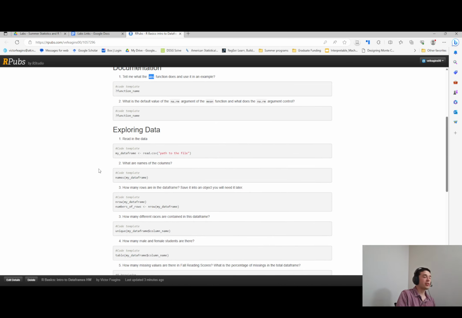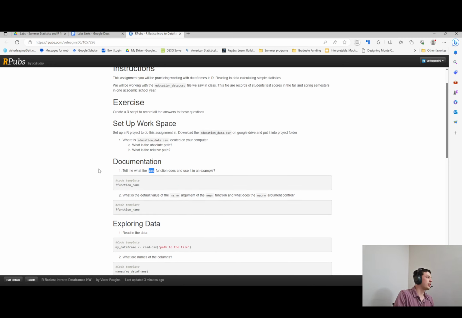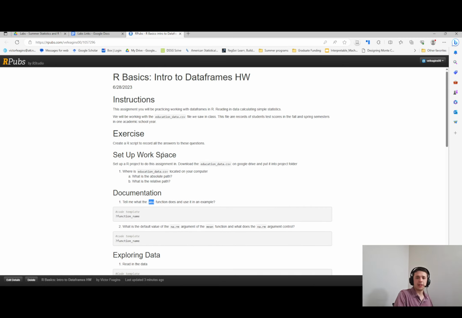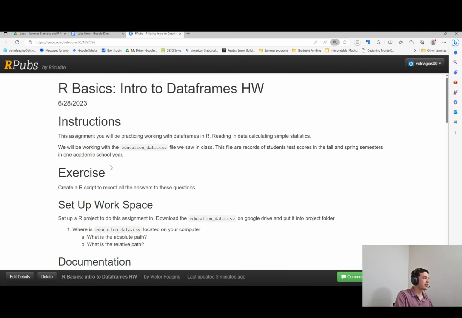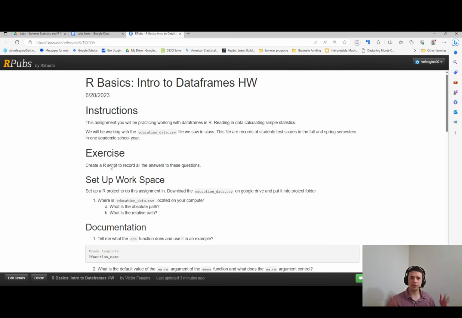This assignment is mostly going to be working with the data file we worked with in class. So we'll be working with, let me see if I can zoom in here, the education data.csv. You downloaded this file for class, and it's going to be the same file. You can re-download it from the Google Drive if you haven't downloaded it already. We're going to be using this for the entire assignment. This assignment doesn't have a challenge question. I felt that the regular questions are sufficient to get a grasp of the concepts.